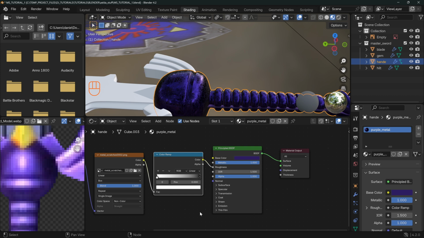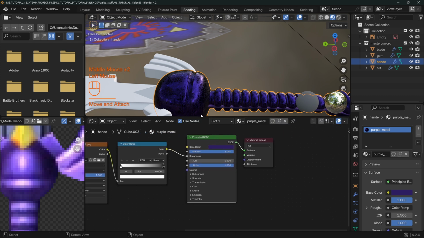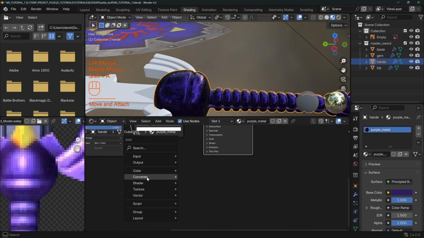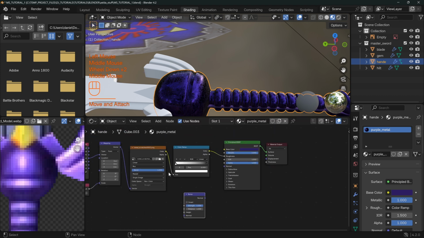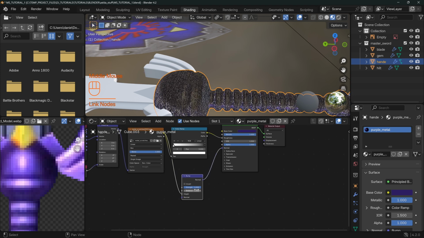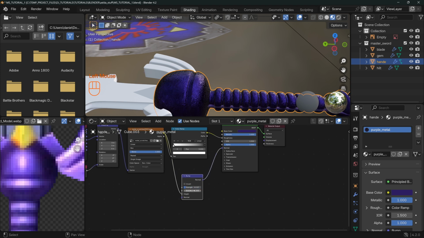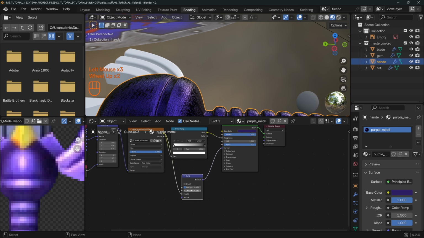And what I'm going to also do with this map is add a vector bump, and we're going to take this color here, pipe it into the height, and put this into the normal. You can see it gets a little bit crazy here, so we're going to take the strength down. We're going to take the distance down to like a 0.1 or maybe a 0.01, just so it's sort of on the surface.